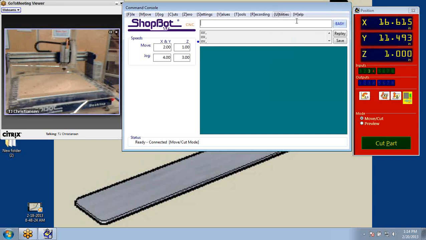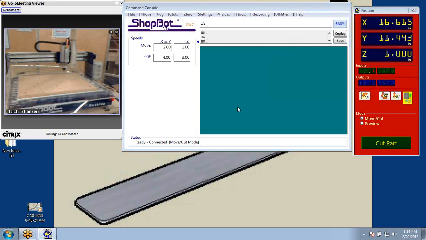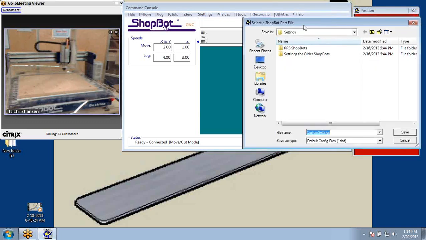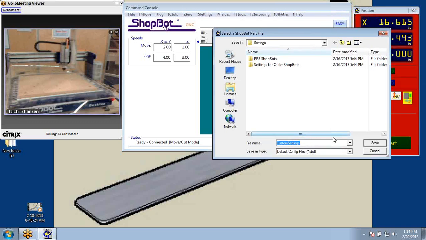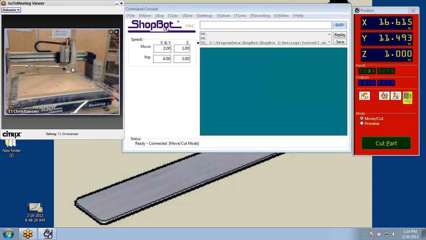However, before you do that on your computers, it's always a recommendation to do a utilities save settings in a custom setting file. Actually go in and save your settings to a custom file, and it'll go into settings and it'll save that custom file. We'll just call that custom TJ. So I'd have my settings just in case I came in here and screwed something up. I could always go back and load those settings. So I know I want to set this ShopBot 3 up so it matches this machine. And once it's set, it's set.